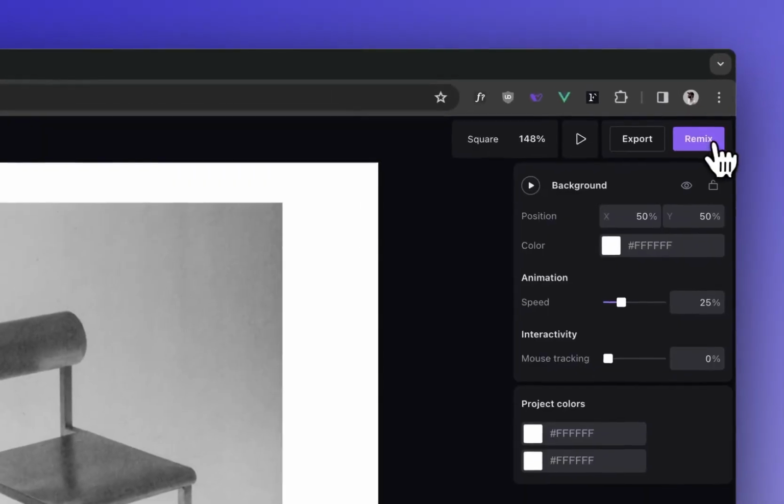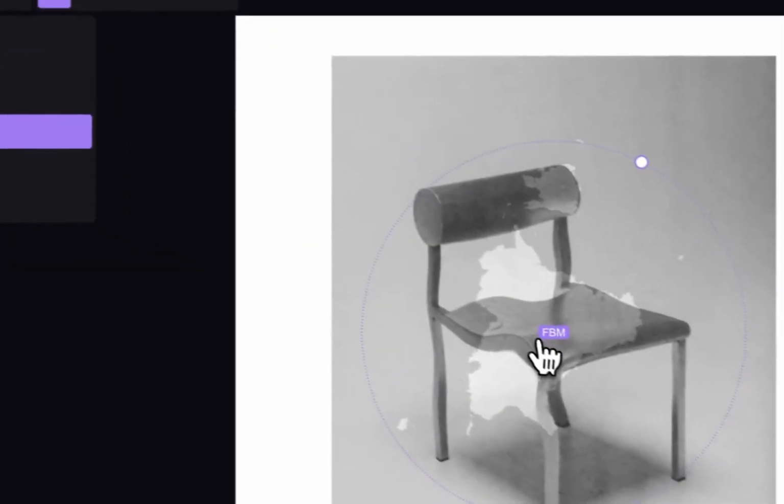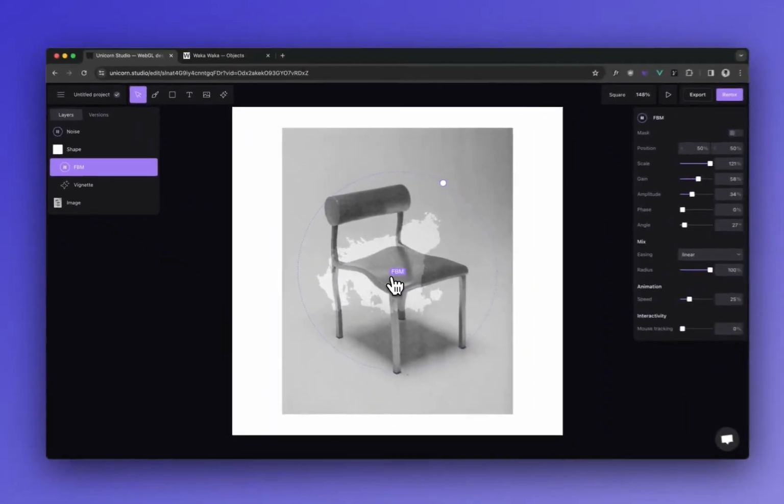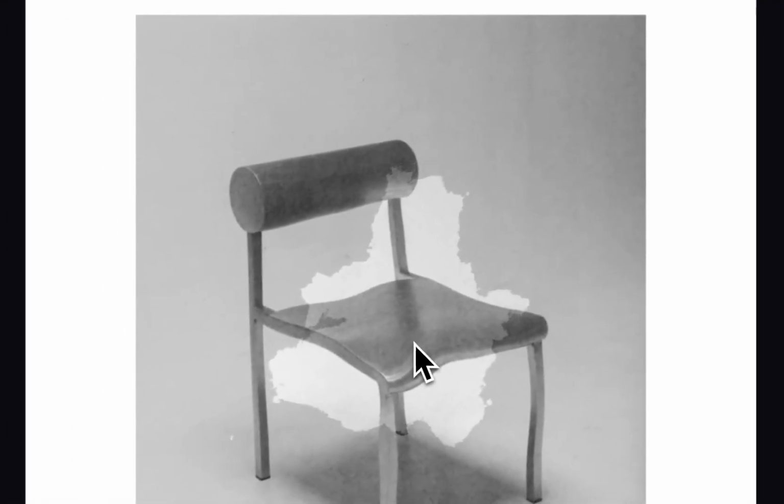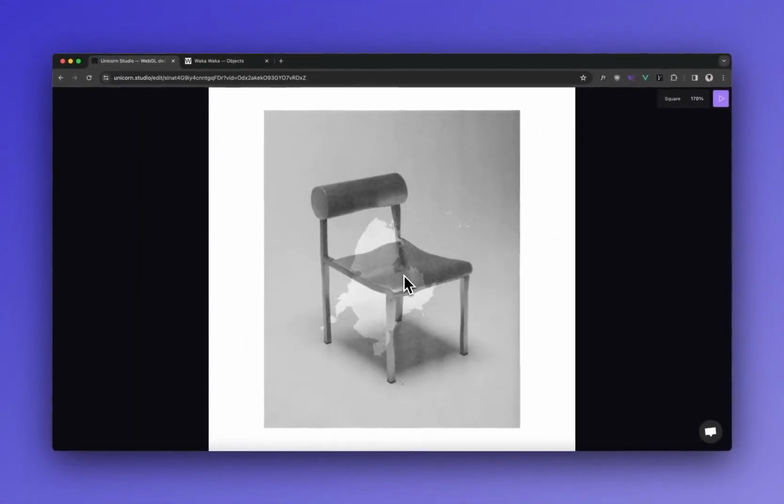Oh, you know what? We need to animate the FBM here. There we go. Okay, so I think I'd be happy with that if I was trying to reproduce this effect.